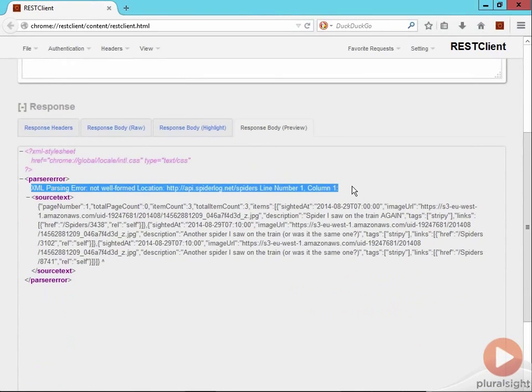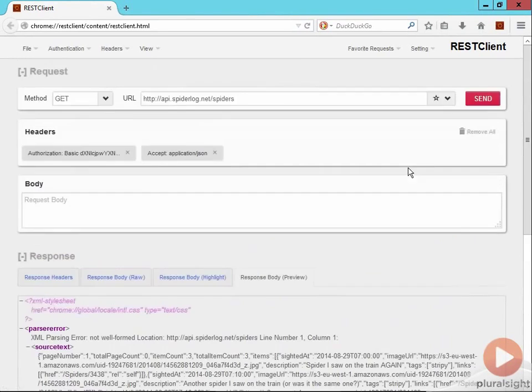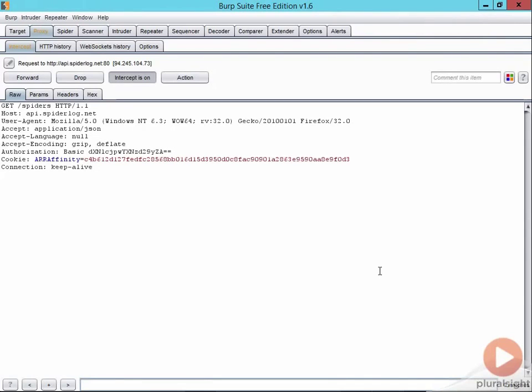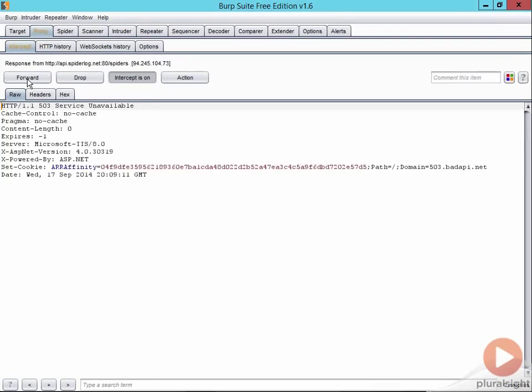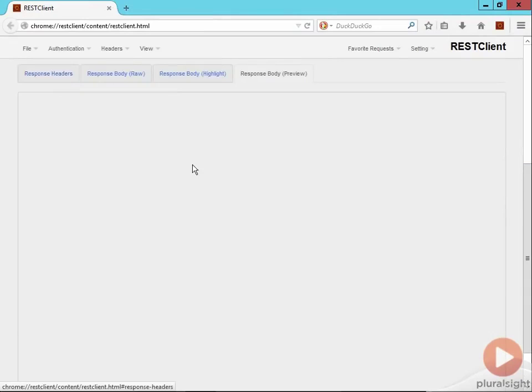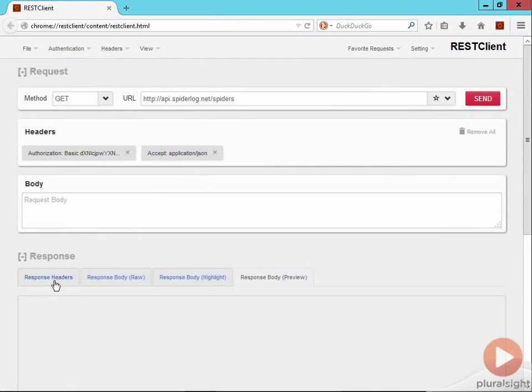I can change any parts of the request in the proxy, so I can change the destination for the request. I can switch my SpiderLog API request to go to a different host, so I can use 503.badapi.net, which always returns a 503 service unavailable response. Now when I make the call, I get a 503, and the client is unaware that the request has been routed to a different host by the proxy.